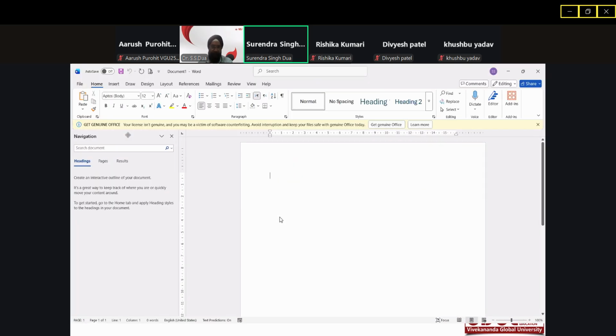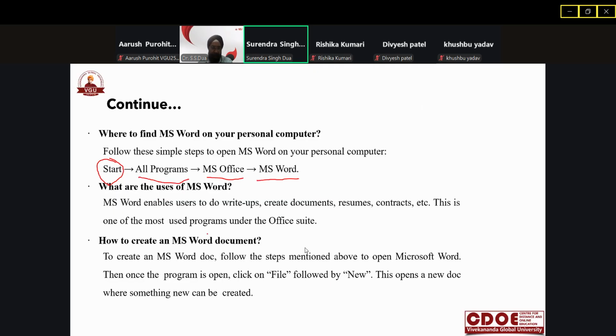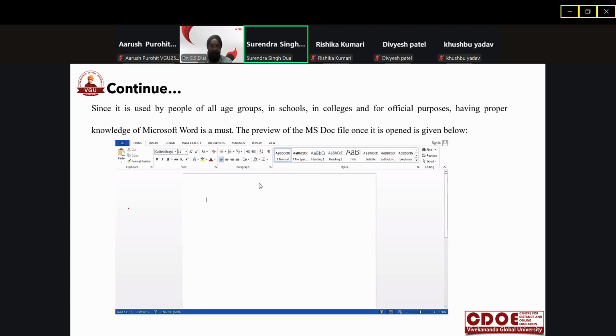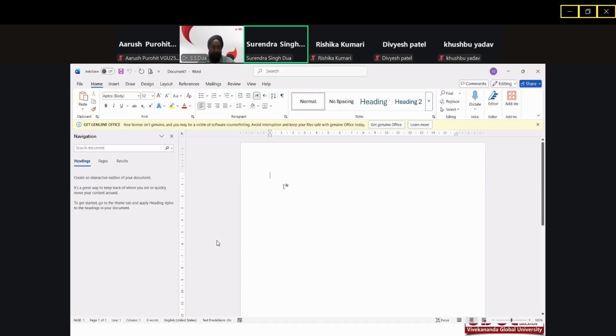Now in this Word file, many kinds of options are available. We will discuss them one by one. So in this, how to open. Now, how to create a Word file? I already told you. On the MS Word document, follow this step: New file, followed by New, and a new Word file will open. Whenever you open it, it looks like this. It is the Word file. It is just like this.